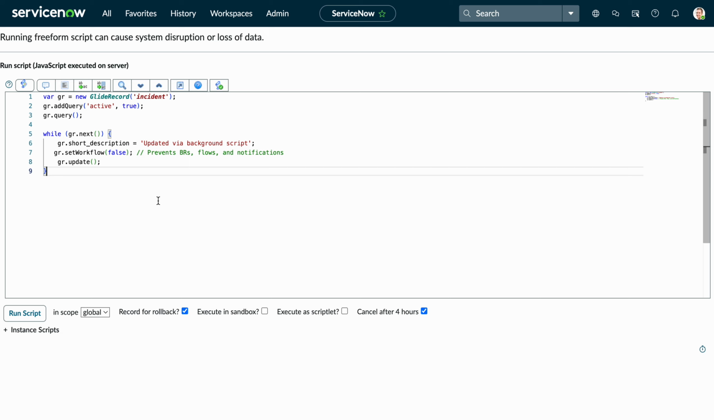Now, you want to use this in certain scenarios. It depends if you want notifications to go out. If you're updating work notes, you might not want that to go out. But if you're updating additional comments, you probably do want that to go out. So it really does depend on what you're doing. Do you need business rules to run, flows, notifications? Then we update our record and that will do it.